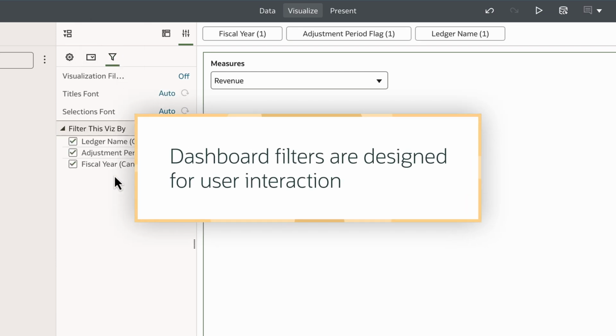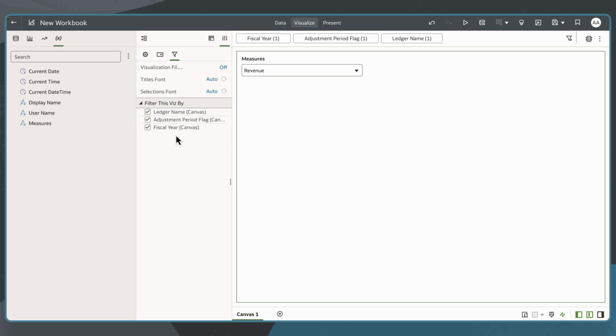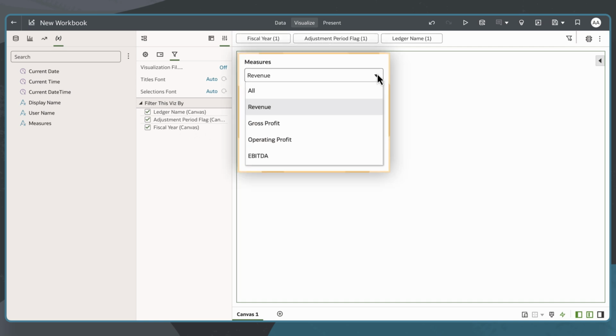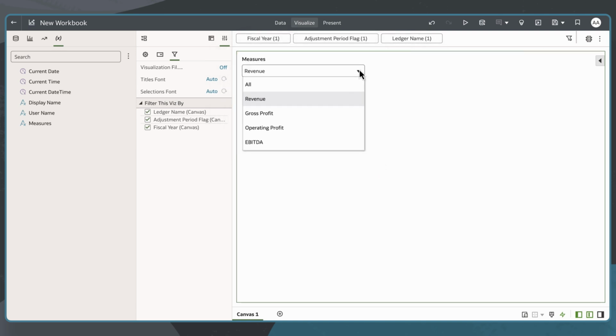Dashboard filters, in contrast to canvas filters, are designed for user interaction. Once I load my data to this canvas, my workbook users will be able to switch options on the key metric selector to quickly toggle the measures they want to see.